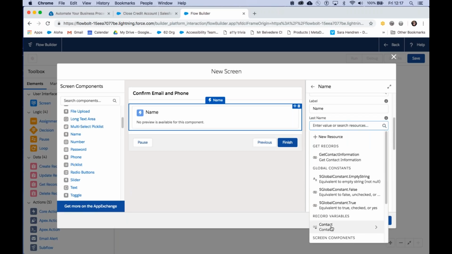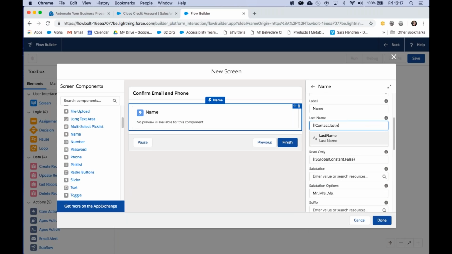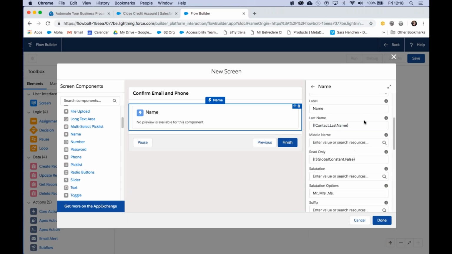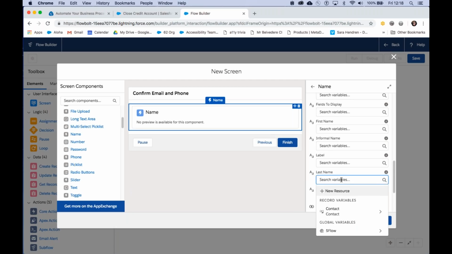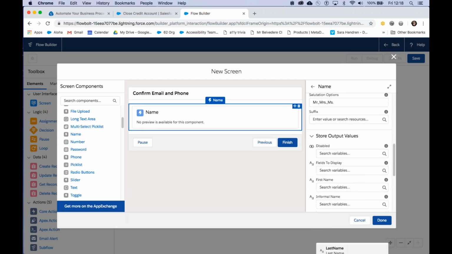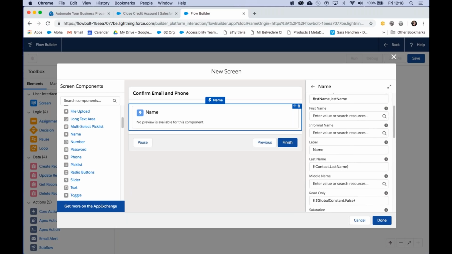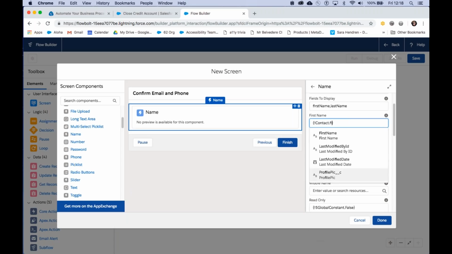There it is, contact last name. And I'm just going to go ahead and copy that because I'm going to also put it in the output variables for the last name. And for the first name, we're going to use contact first name.